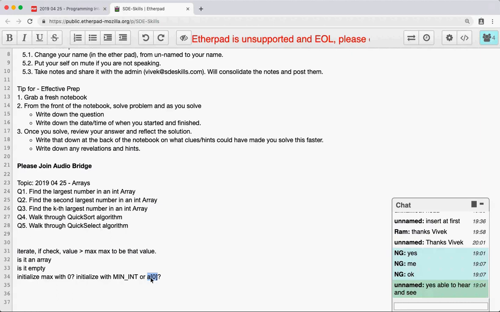We'll say a of 0, because how do you know what is int? Minint in most languages, you already have a constant that is defined, which represents the lowest possible value that a particular number can have. So Java has minint and maxint. Certain languages have different names for it. So you will know how to do that.